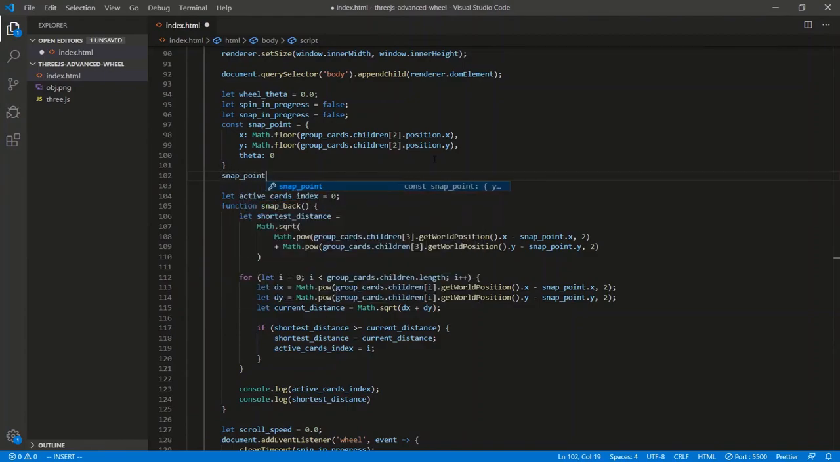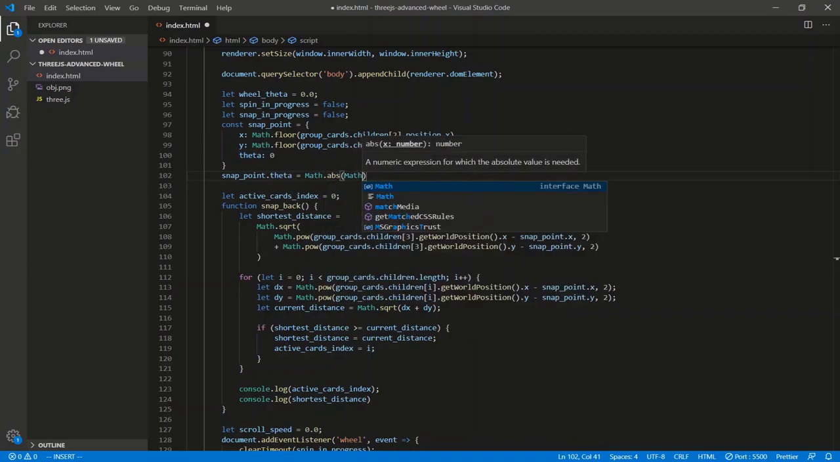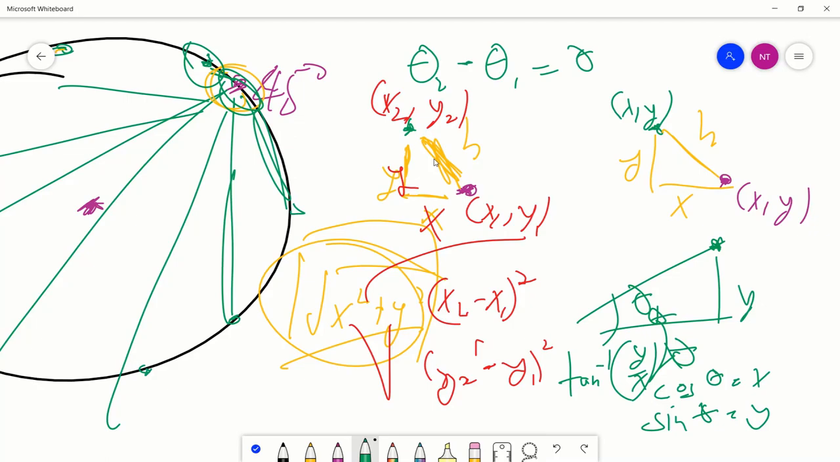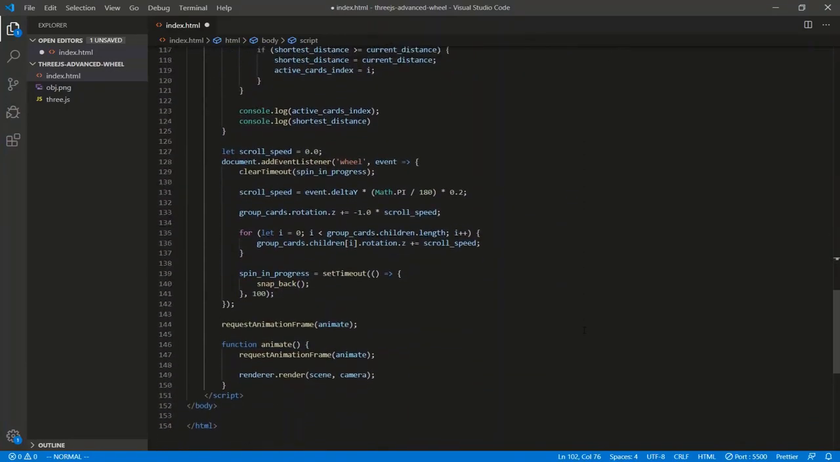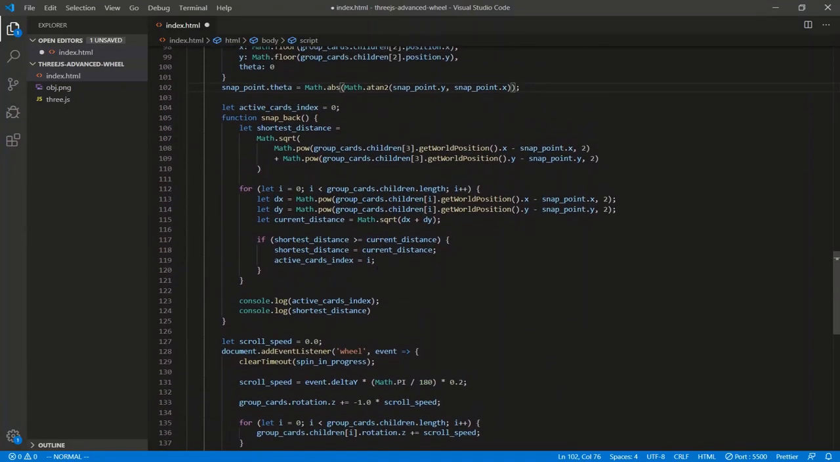It shouldn't. Snap point dot theta is equal to the absolute value of Math.atan2, which is the exact same thing as tan to the negative 1, or inverse tan. atan2 of y over x, so snap point dot y and snap point dot x. So we have the theta, or the degree of the snapping point. We need the theta, or the degree, of the closest card. And we know the closest card's index right here, so let's calculate that here.